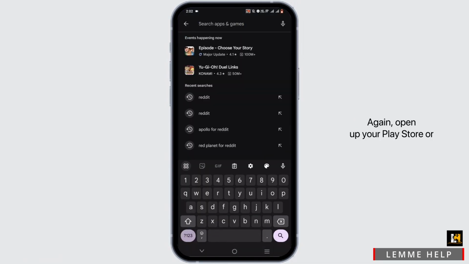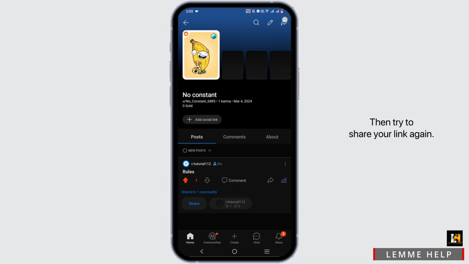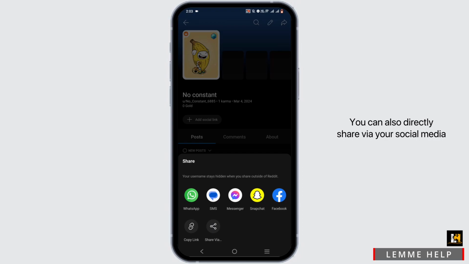Again, open up your Play Store or App Store and search for Reddit. If there is an update, you simply have to leave it for an update. Then try to share your link again. You can also directly share via your social media by tapping on any of the social media icon.